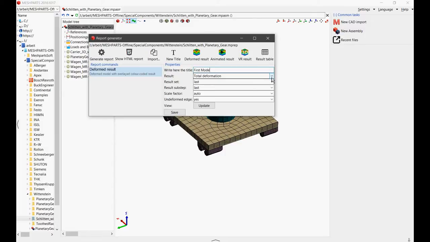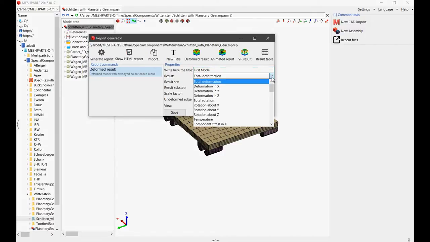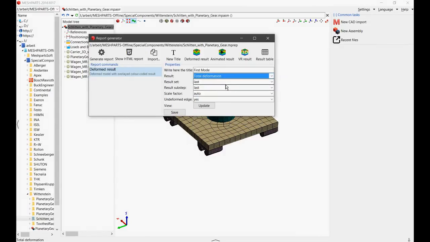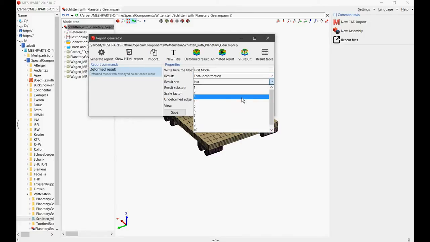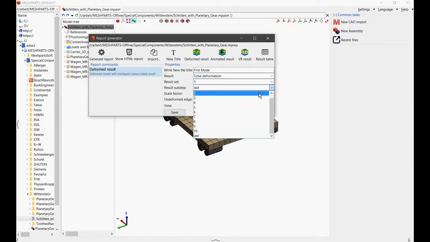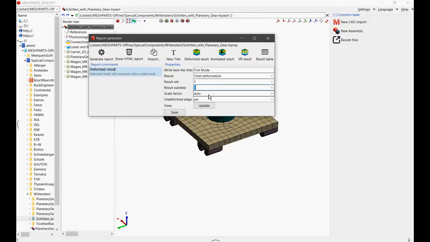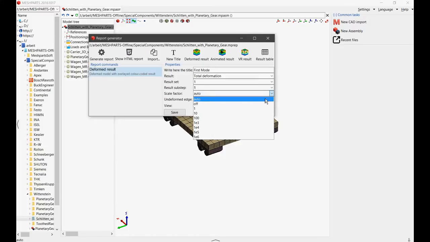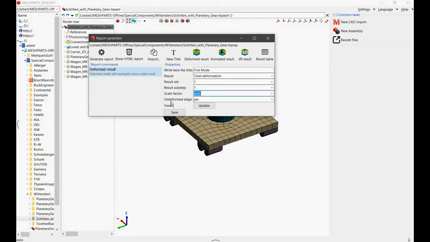In the result drop-down, we select total deformation. There are also other varieties we can choose according to our need. In the result set, we choose the first load step. As we need the first modal deflection, we choose the first substep. In the scale factor, there are provisions to change. We put it to auto.